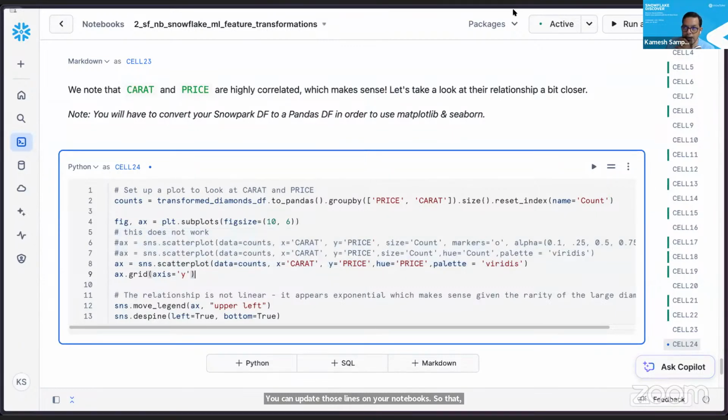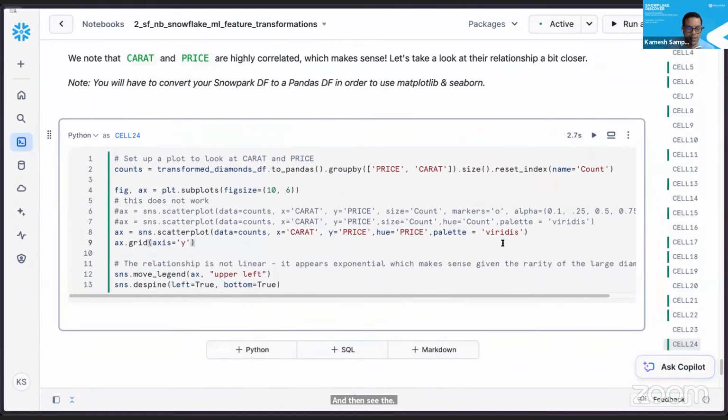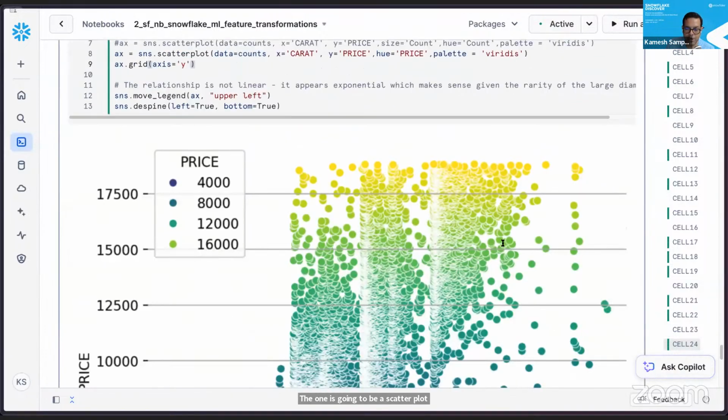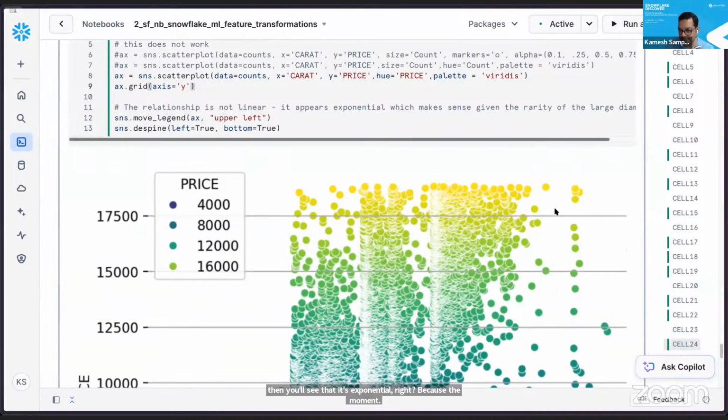I'm going to run this again and then see, this one is going to be a scatter plot. And then you'll see that it's exponential, right? Because the moment the carat increases, the price increases like this again. So again, these are all standard ML stuff, but we have everything inside this using Snowflake Notebook. We are right within Snowflake, closer to my data and doing stuff with my data. Okay, that's the other big advantage that we get out of that. Okay.